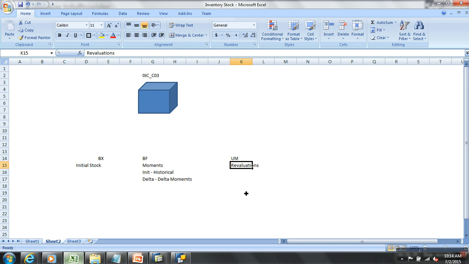And revaluations come up. If you don't compress, what will happen? Nothing happens. Performance is affected. That's it. This is the concept.